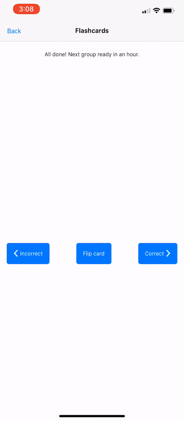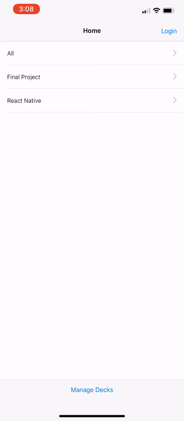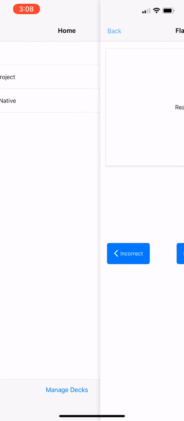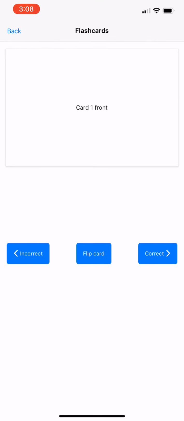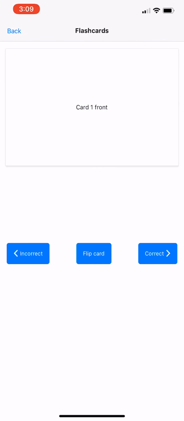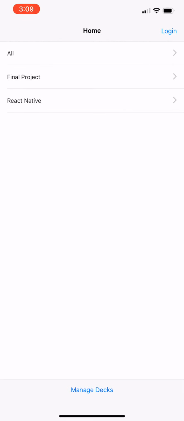And then once you do that, it'll tell you that the next group will be ready whenever the next card is ready to use, or ready to view. Same thing if you do all. Right, sorry, I marked that one incorrect, so that's why it's showing up again. So just mark that, and then that goes away.